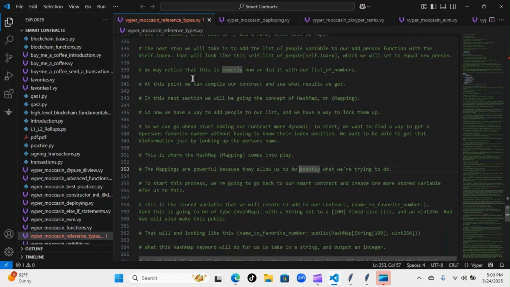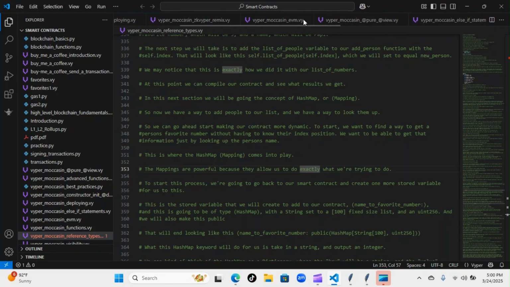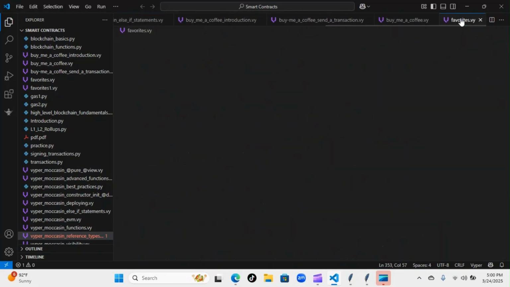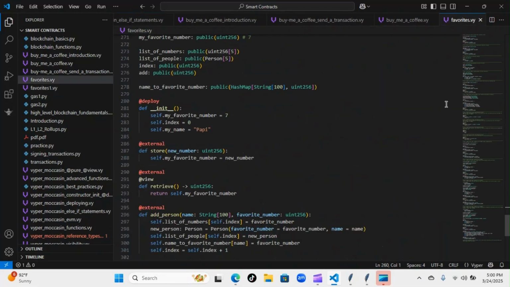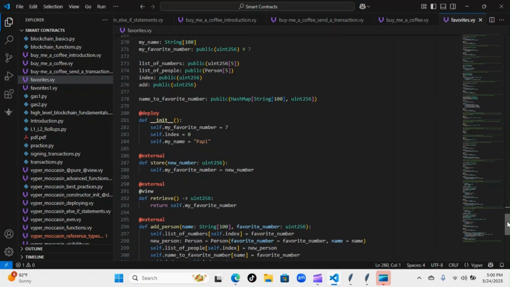Let's go over here to the favorites.vy file so we can look at the contract. I can show you exactly what that looks like, how we implement it inside of our contract. So we're going to go over here so you can see everything. Let me scroll it up just a bit so we can start from the top.